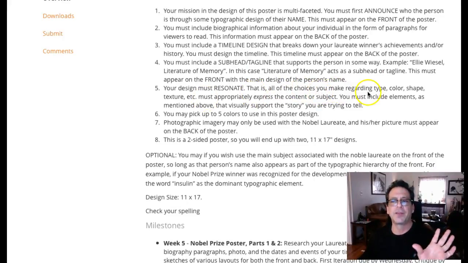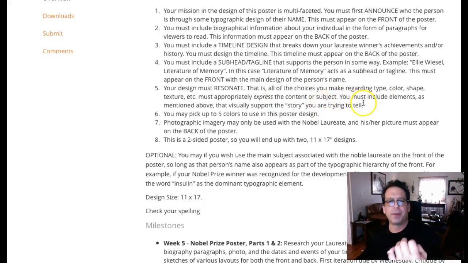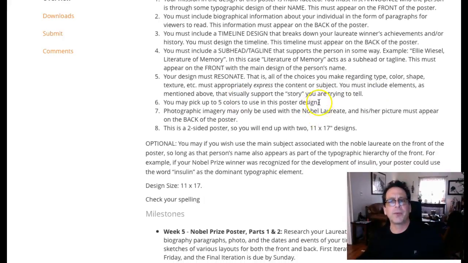All of your choices regarding type, color, and shape must lend themselves to the concept of the piece itself. In other words, you're creating harmony through type, image, layout, and concept. Use five colors, and make sure the colors are relevant to the topic. For example, if you're picking someone who won a Nobel Peace Prize, you may not want to use the color red, because red typically indicates anger and more excited states. Conversely, if you have somebody who's an environmentalist, you might want to use earth tones as your colors. So think about it.